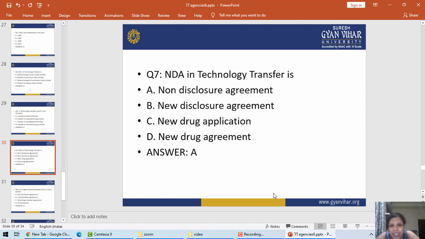Next, NDA in technology transfer is. What is this NDA? Non-disclosure agreement, new disclosure agreement, new drug application or new drug agreement. So A is correct. NDA in technology transfer is Non-Disclosure Agreement. If we were asked in general, NDA is also New Drug Application, but in technology transfer specifically it is Non-Disclosure Agreement.